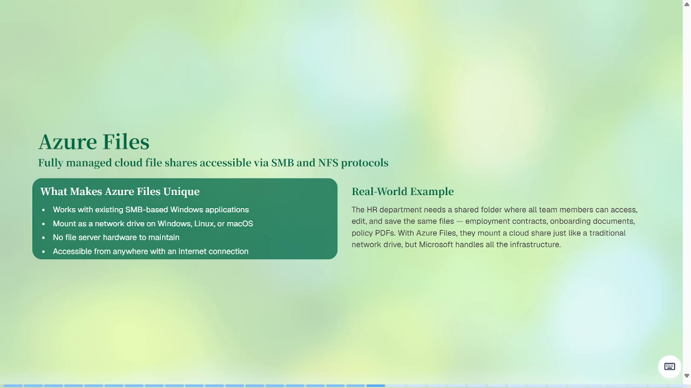However, Microsoft is managing the storage infrastructure. There are no physical servers to maintain. Data is securely stored in Azure and accessible from anywhere. So, even if employees are working remotely, they can still access the same shared files securely.